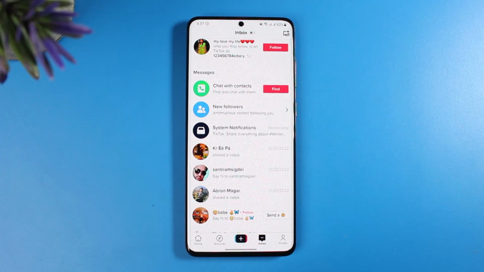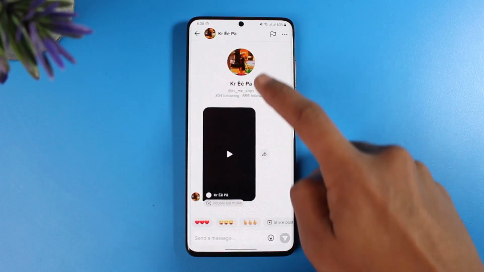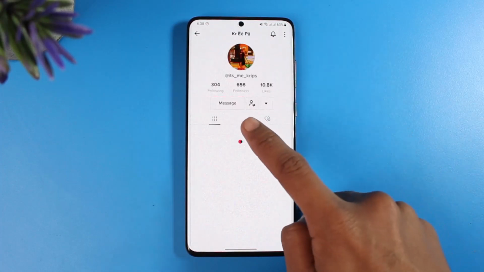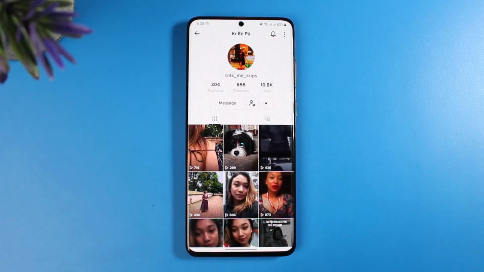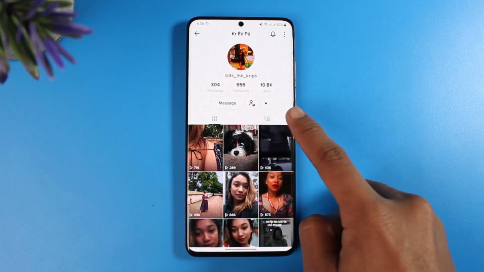You may not have the send friend request button, but sending a follow request, then accepting that follow and following back again is basically how friends on TikTok work. So if you want to send a message, you want to make sure that you have both followed each other, because if I come to the profile page over here, I have followed that person and that person has followed me back, that is why I'm able to see the message option.